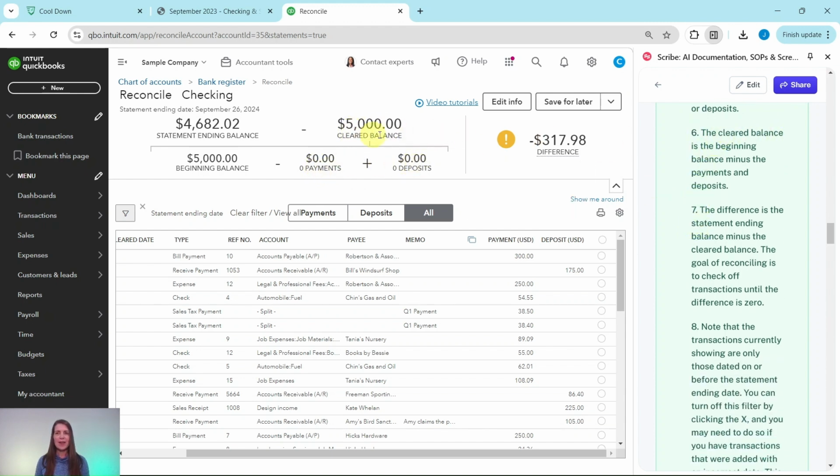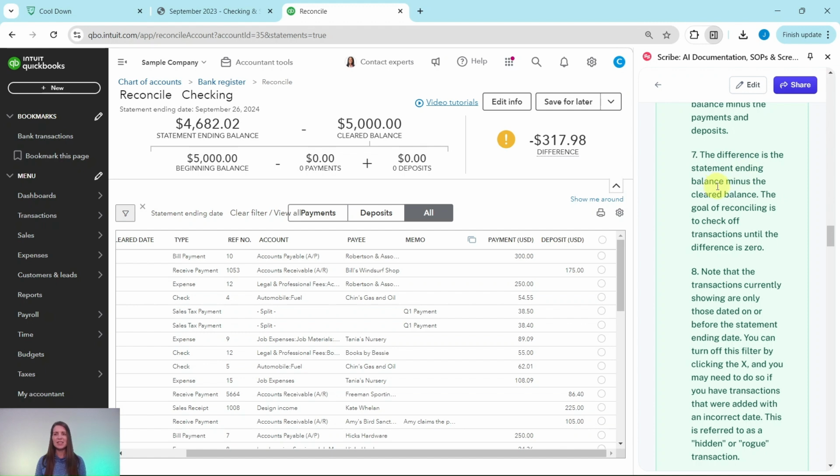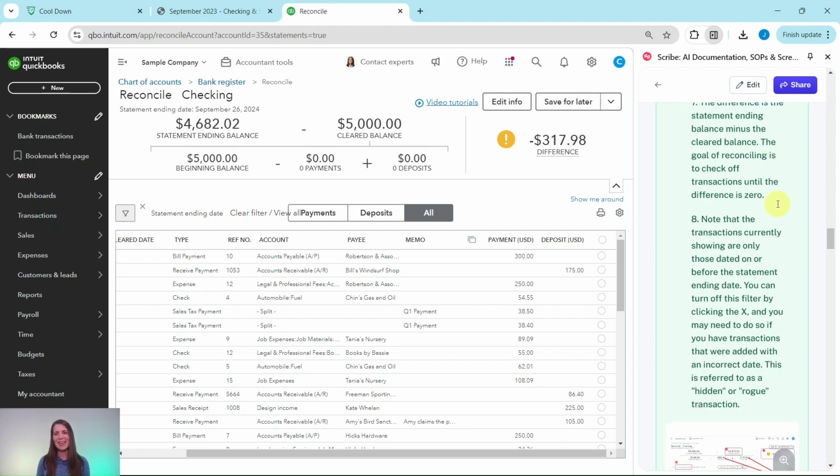We want to have a fresh slate so that it says 0 and 0. Now, the cleared balance right here is the beginning balance minus the payments and deposits. So the beginning balance minus the combo of the payments and deposits is the cleared balance. This difference over here is the statement ending balance minus the cleared balance. So this one minus this one equals the difference. The goal of reconciling is to check off transactions until this difference is 0. Once you do that, you will know that everything from the bank statement is correctly matching with something in QuickBooks Online. And it's very satisfying as a bookkeeper to know that everything is perfectly reconciled.